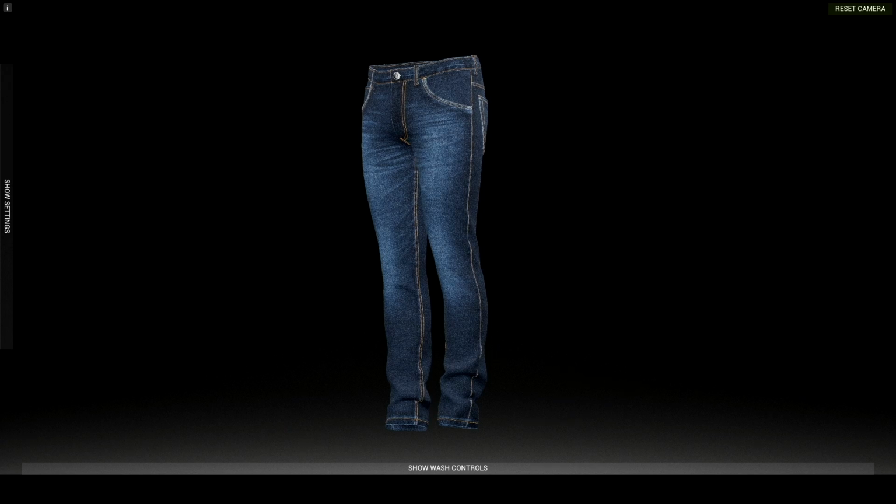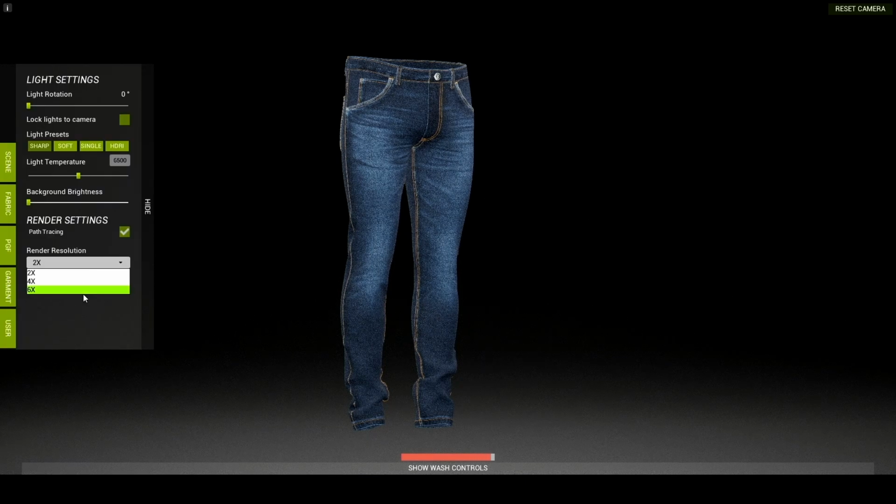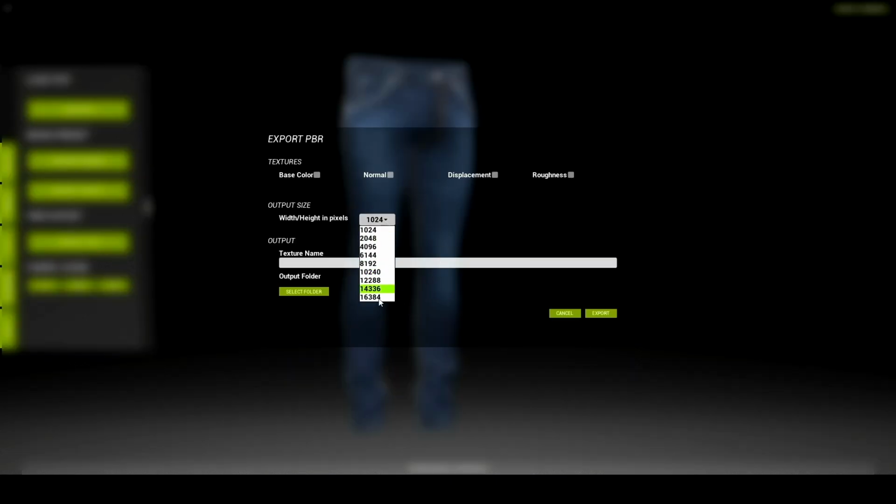And then here we also have a different thing we can do in terms of exporting. So if you don't want to render it out in Woptag, you can export these washed textures as a PBR set. So here I'm showing the resolution and the render button. But we also have the PBR, like I said. So if you go there, you can export these textures as a full PBR set with diffuse map, normal map, displacement map, and roughness map in whatever resolution you have up to 16K.